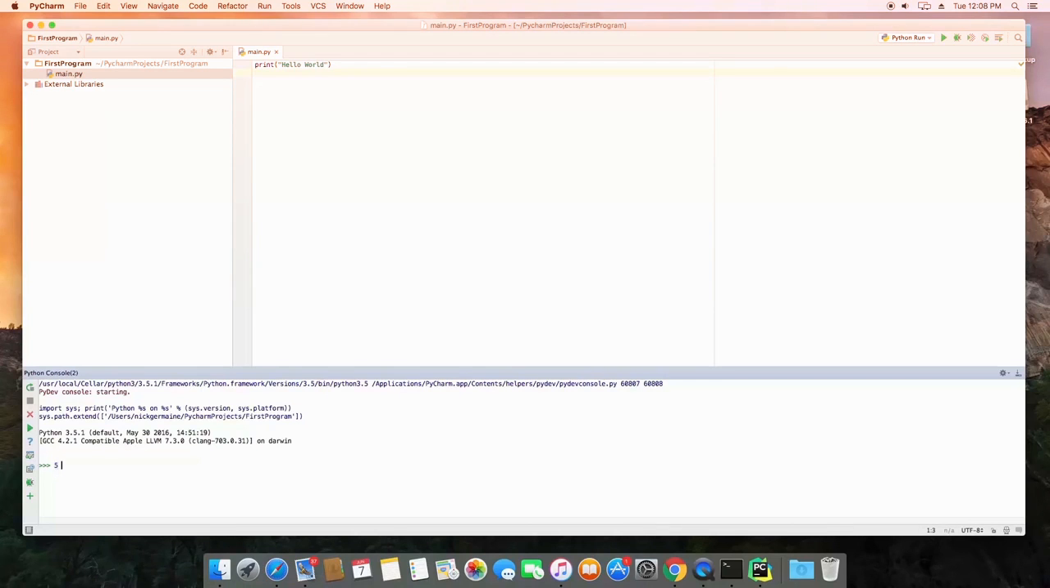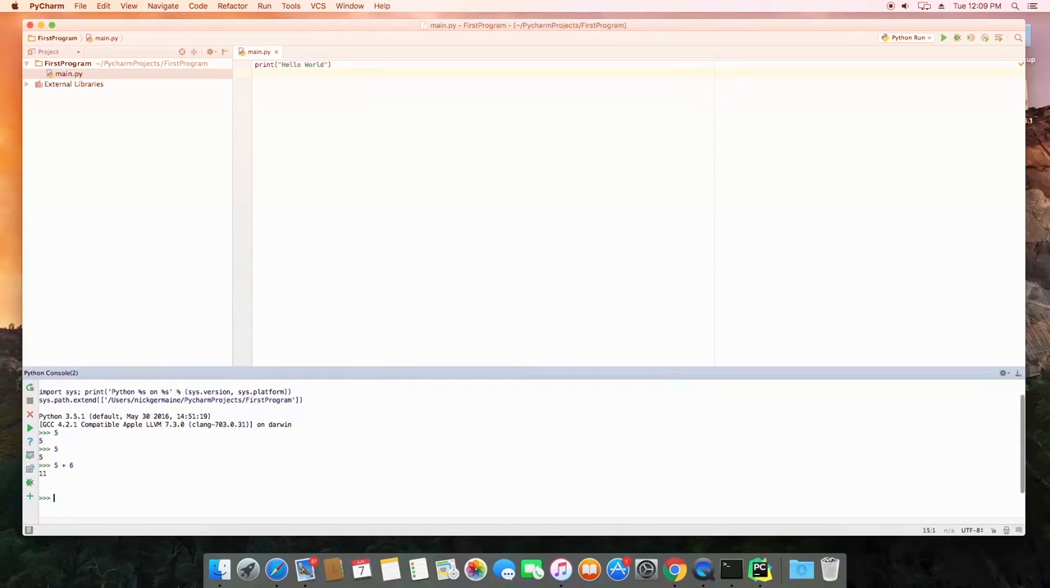Now, we can just use numbers in Python by writing the numbers. If we hit enter, it's going to print out 5. With numbers, we can perform mathematical operations, as you saw in some of the previous videos that we've done so far. So I could write 5 plus 6, and we're going to get a response of the sum of 5 plus 6.